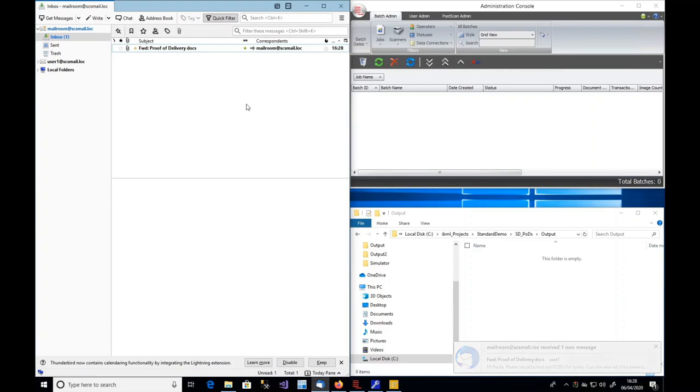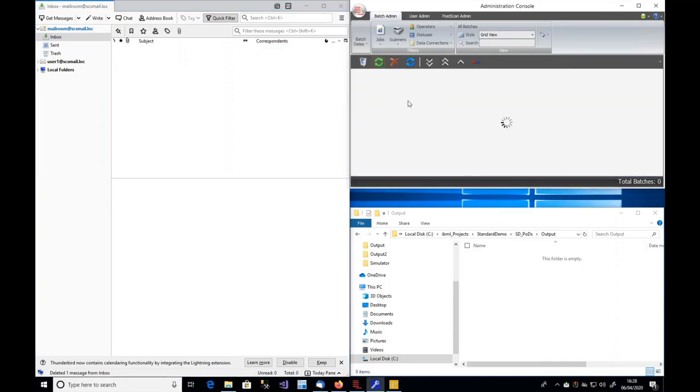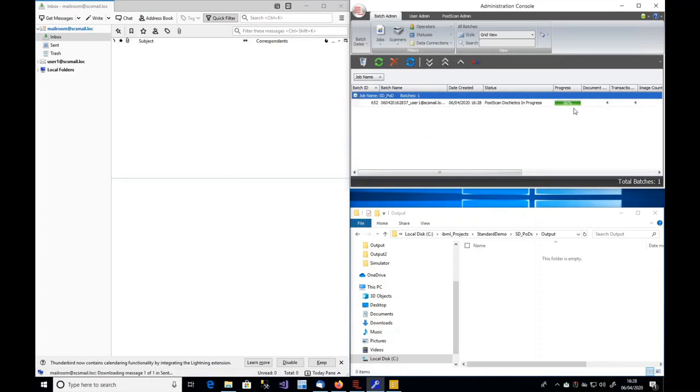ibml Capture Suite is set to poll this account. So at regular intervals, it's going to look for work. And once it finds it, it's going to automatically pull it into its workflow. There you can see it's gone from the email inbox, and if we look in the Capture Suite dashboard, we can see that a new batch has been created and is in process.